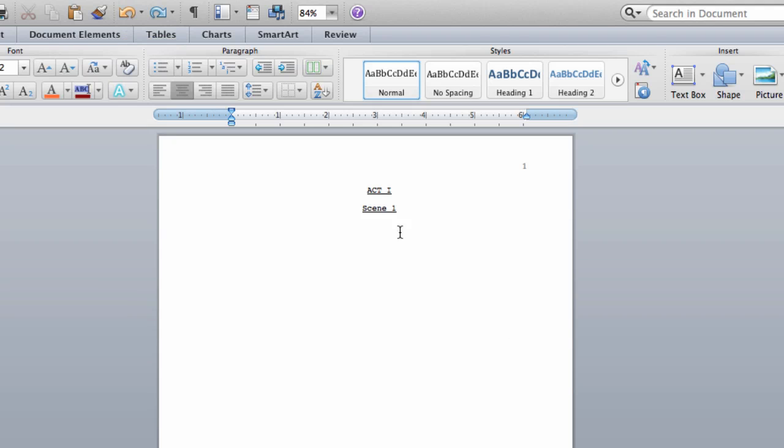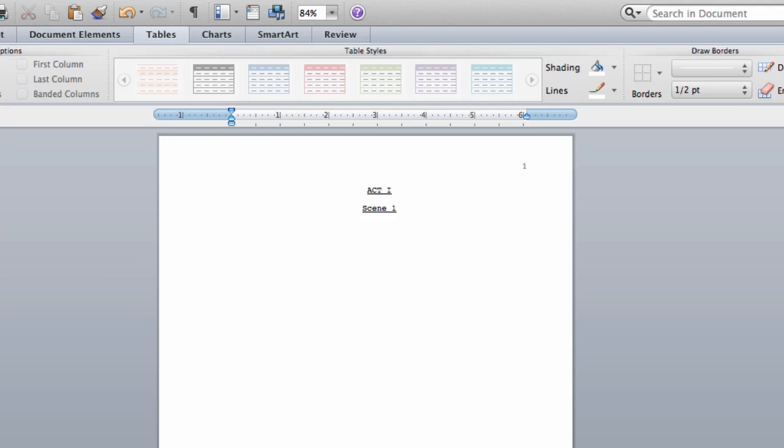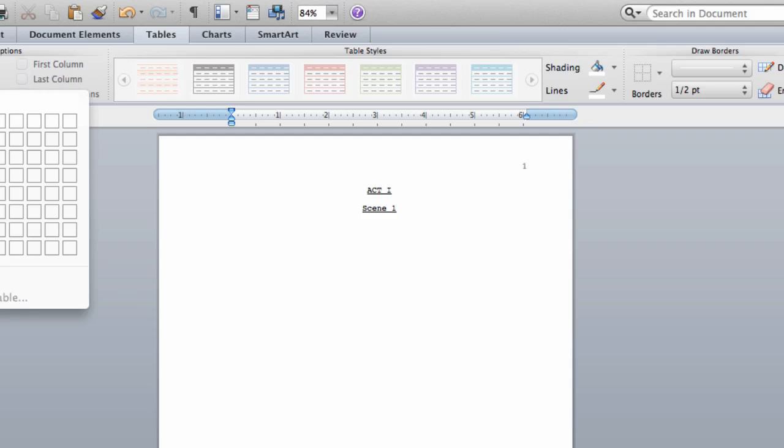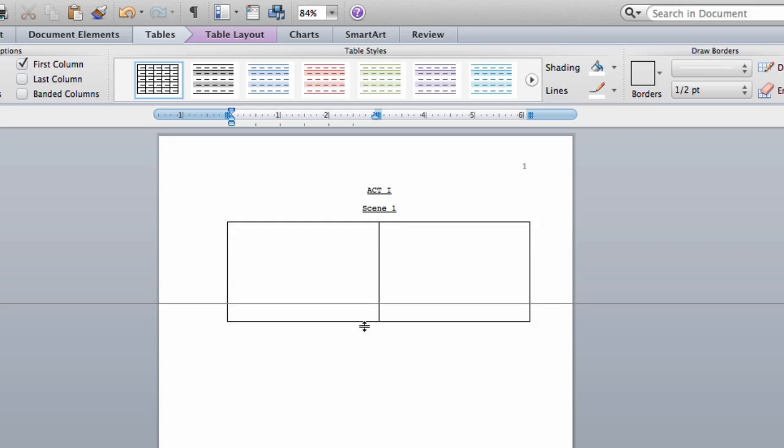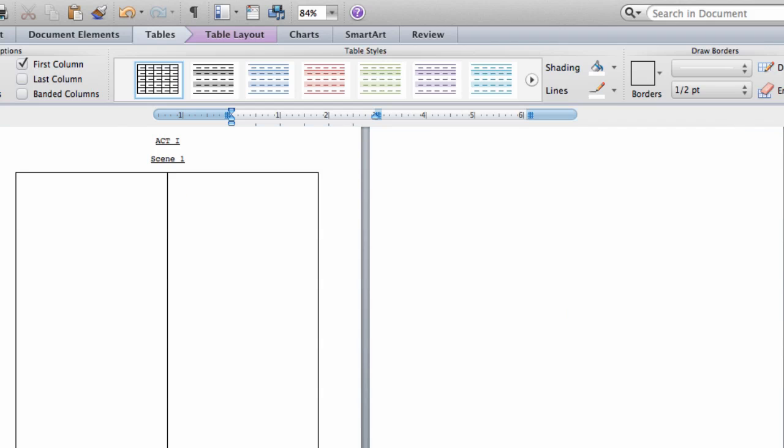What you can do here is you have your Act 1, Scene 1. That's in the center, right? So you've centered that. Once you have that there, your cursor's down here, you can take it off center. Then go to Tables, and you're going to create a new table, a 2x1 table. So it looks like that. You're going to drag that table down until it fits all on one page, right?